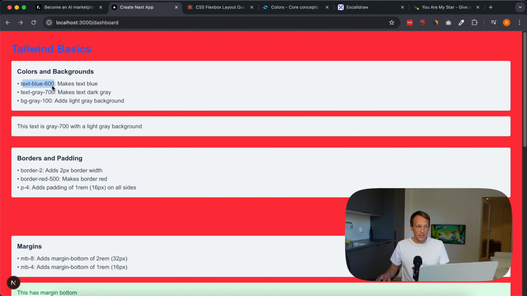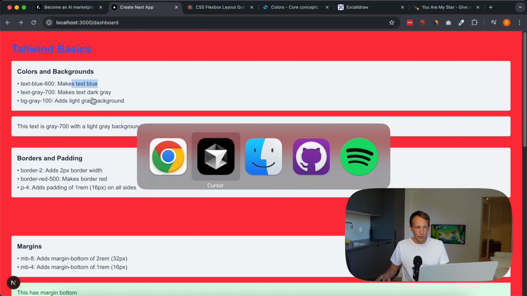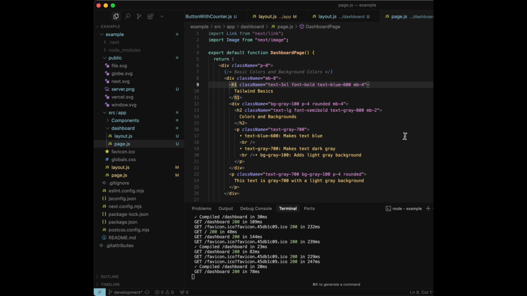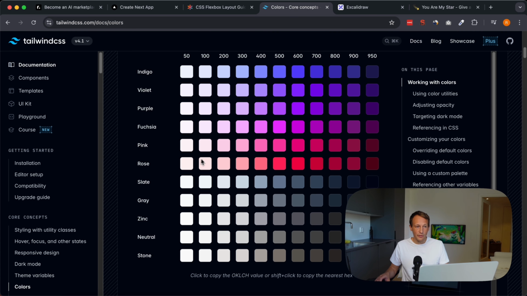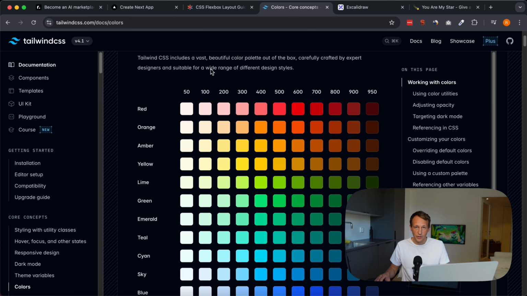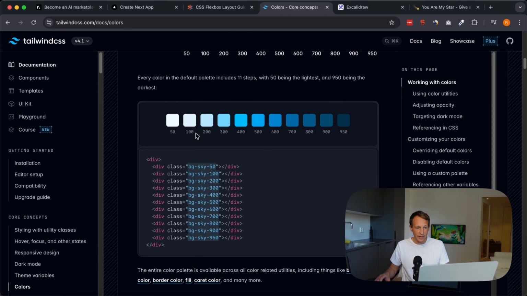So text-blue-600. I guess it's almost self-explanatory. Text-blue-600 basically makes the text blue, and you can see that up here the H1 is blue, so we have the text-blue-600 right here. Good. Similarly, if we added text-gray-700, that would just make the text gray. And you can go here and click on colors. If you just search for Tailwind CSS colors, you'll be able to see all the colors that they have here, and it goes from 50 up to 950, and that is from light up to dark of whatever color you chose. Cool.